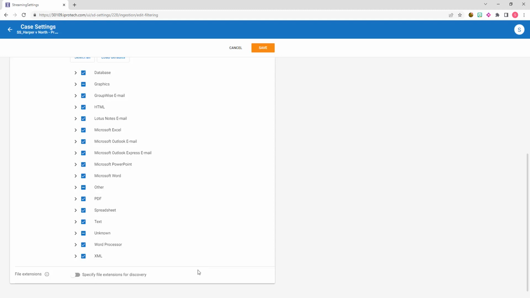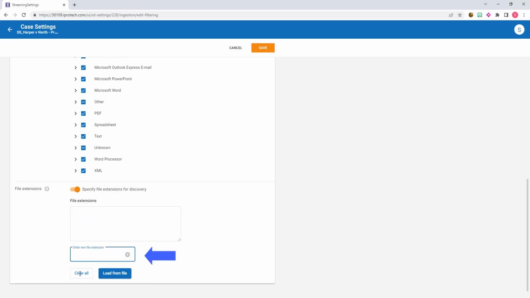The last item under filtering is File Extension. Here, we can specify the file extensions we want to promote by switching the slider bar to the right. A field will appear which will allow us to enter a new file extension or load from file. Let's type one in the blank field. Click the plus sign to the right of the file extension name. This will add it to the File Extensions window. As this extension is already included under File Types above, to be promoted, we can clear the selection.